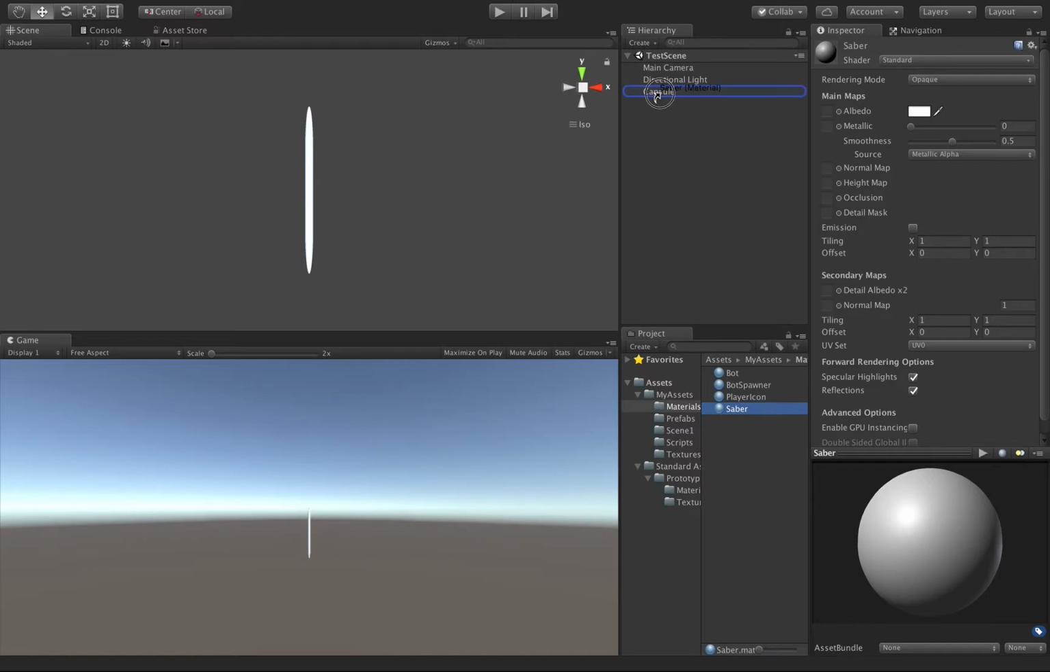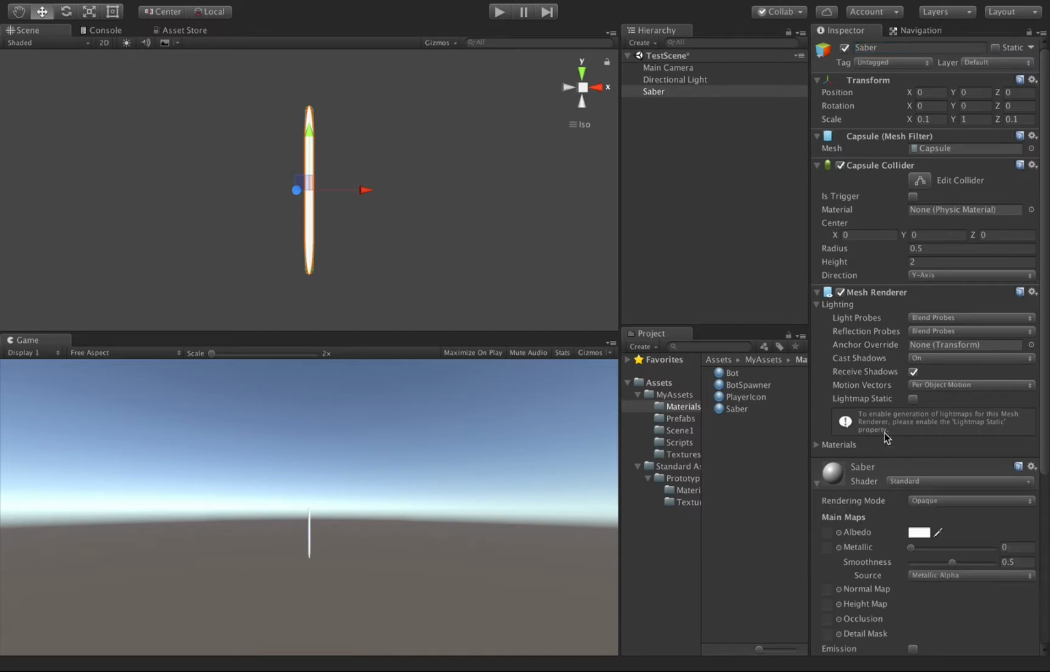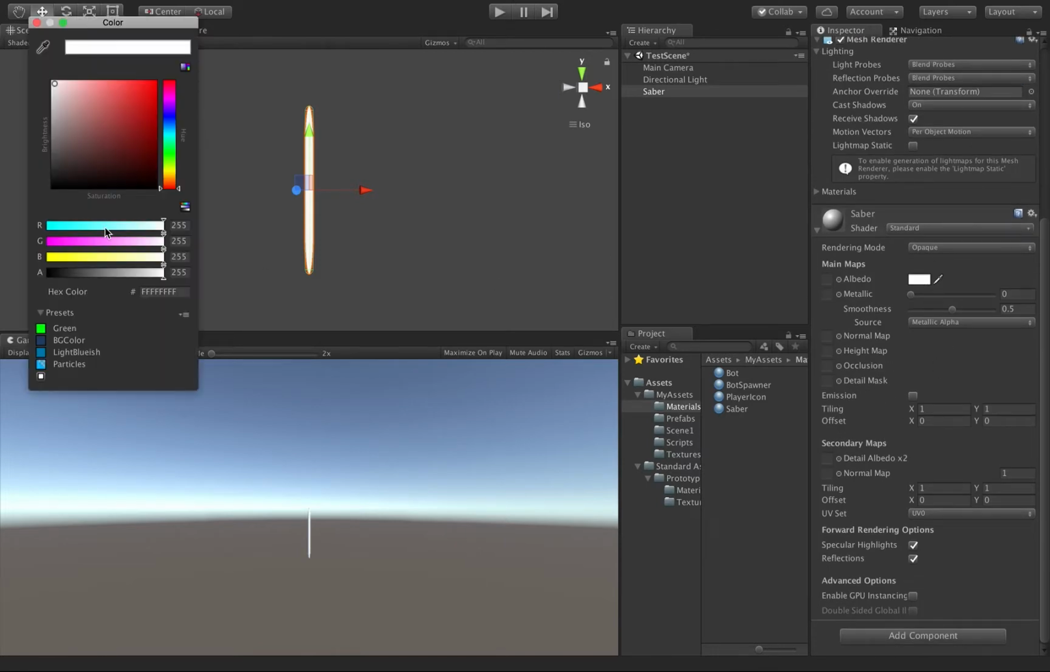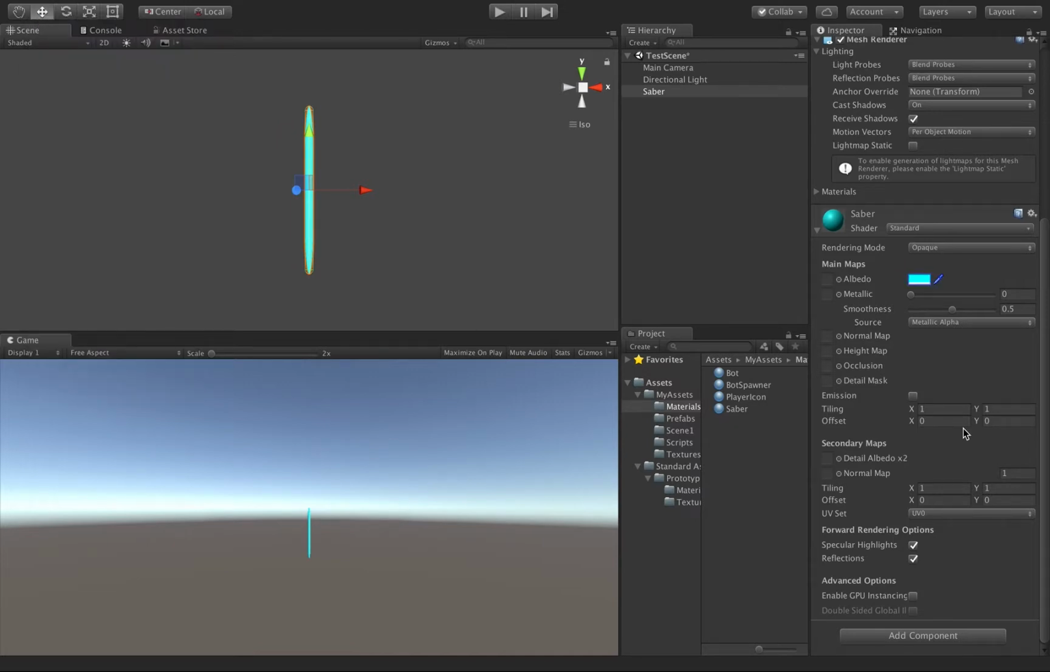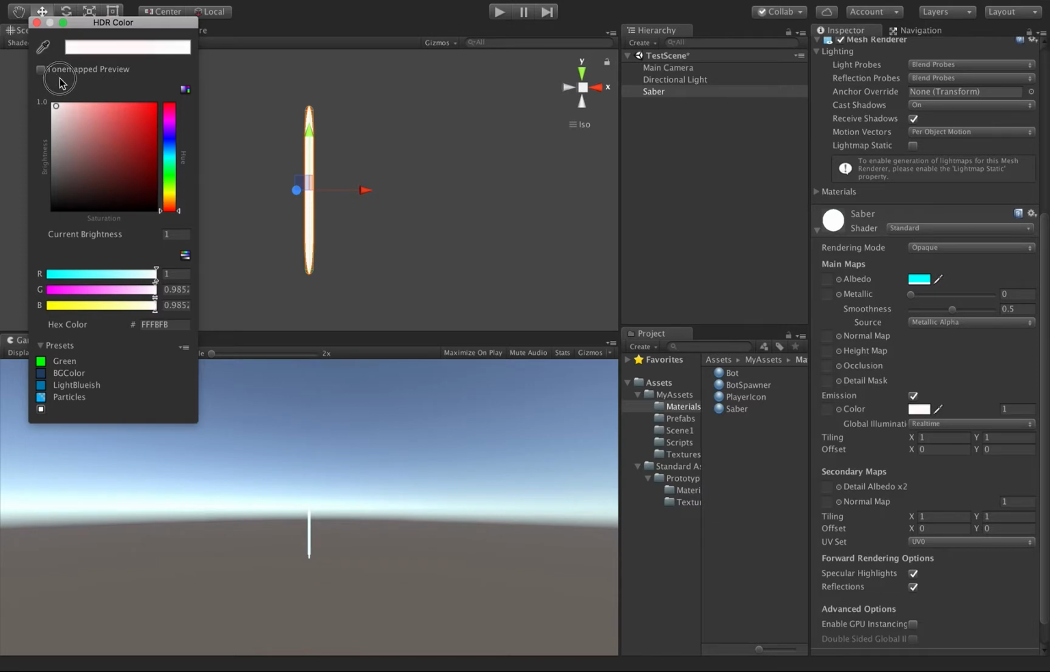And I'm not sure what's going to be the parent and child of what here, but let's just call this thing saber. That'd be fun. It's got its own material. We can have a little bit of fun with it. We can make it like some shade of blue. But we can also give it the ability to kind of emit some bright light.